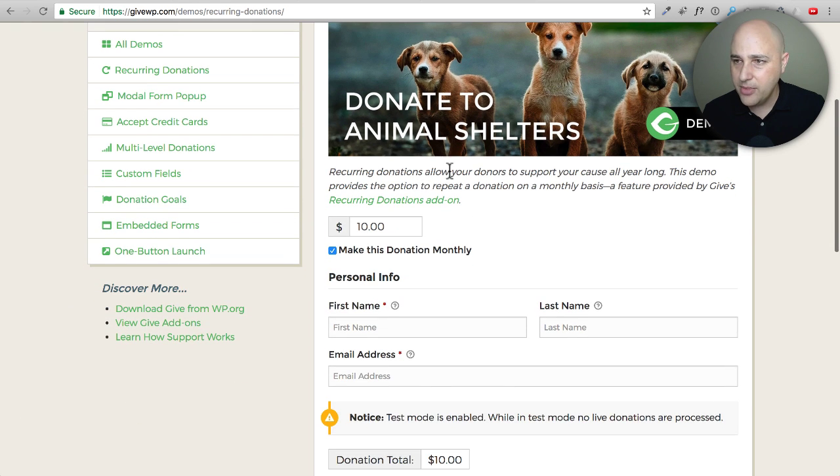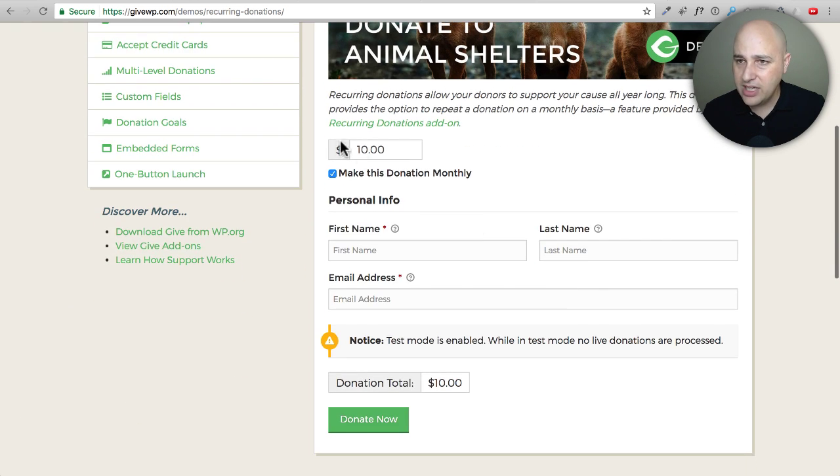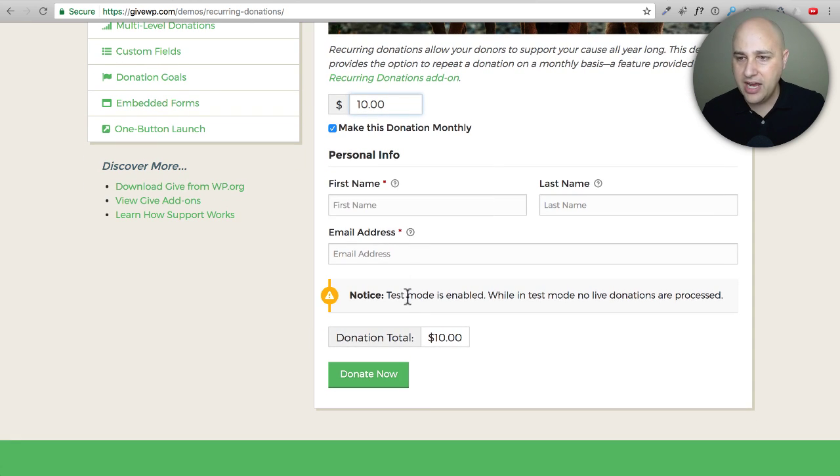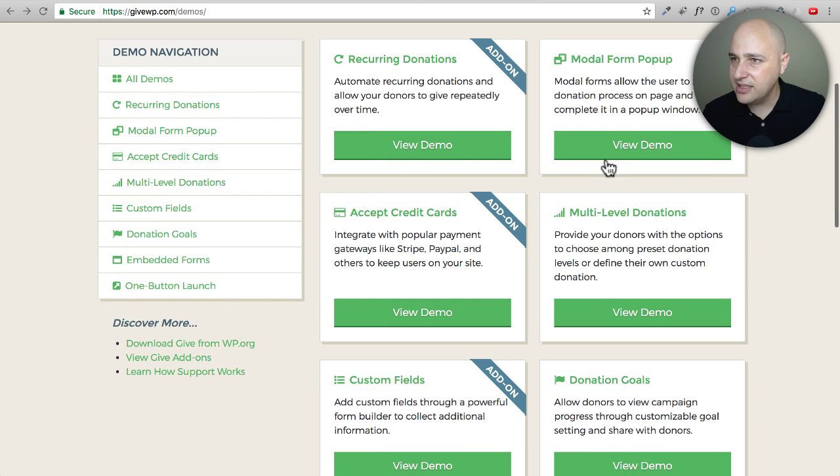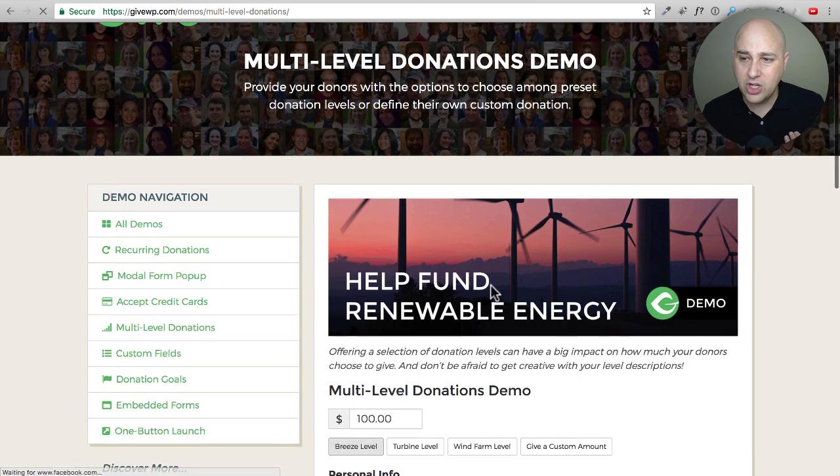I'm going to click on View Demo, and you have this beautiful grid here, and your donator can put the amount that they want in, fill in their name, and they are good to go. Right here is one that's actually very interesting to me, and I'm surprised they actually included this in the free plugin. I would have thought that this would be something you'd have to pay for, multi-level donations, and this is actually the form that I'm going to be using.